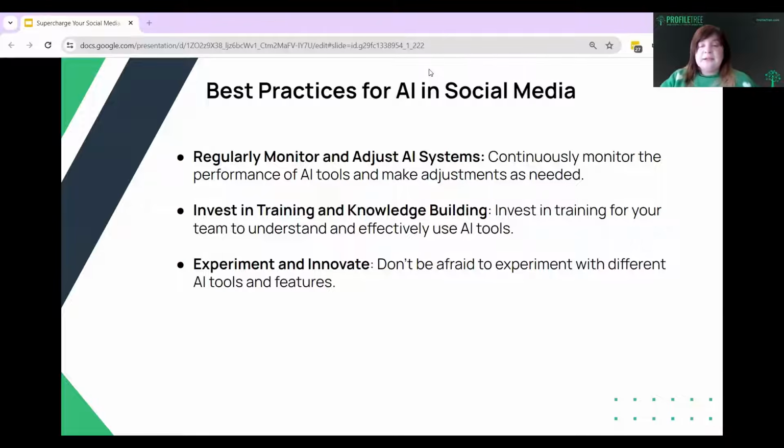And like I mentioned before, because AI is developing all the time, you also want to invest in training and knowledge building. So investing in training for either yourself or for your team to understand and effectively use these AI tools is going to help you with your content and your marketing tactics moving forward. If you can keep abreast of the latest AI trends and advancements, this will help your team utilize these tools more effectively, and you should see the impact of that in your content on your social media platforms.